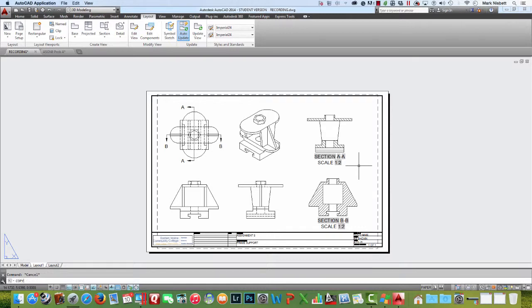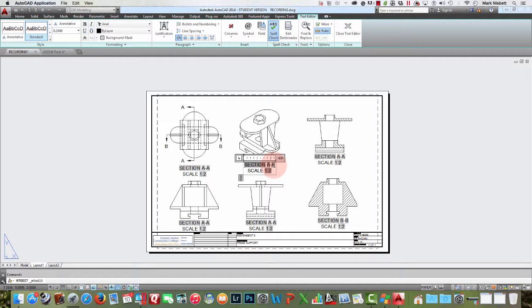that. So I'm going to use the copy command, and we're going to copy this annotative text. Turn off ortho here for a second, and we're going to put it in here, down here, down here, and down here, because all of your views should have titles. So if I double click on this, I should be able to go ahead and put in a title for this.